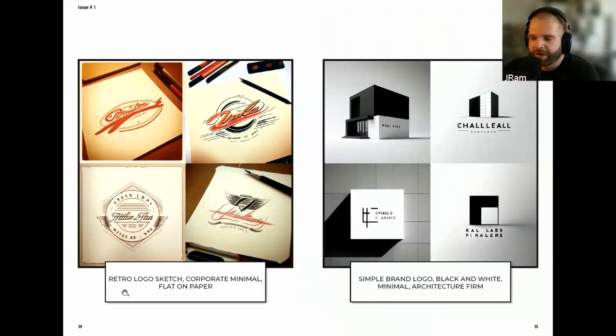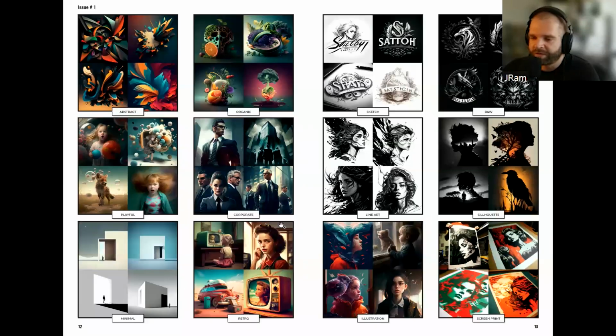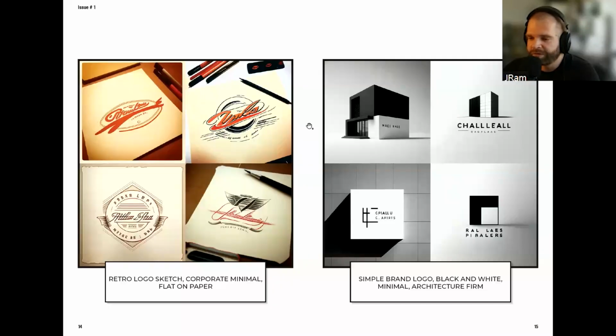Here on the left, we have the prompt retro logo sketch, corporate, minimal, flat on paper. And here we have simple brand logo, black and white, minimal architecture firm. It has a lot of trouble with words, so it's a little tricky to use this for wording. However, you can arrive at a stylized form of text, associate that with a font, and then really get into design. But I think this process works best in terms of logo, as we're talking about, an icon logo.